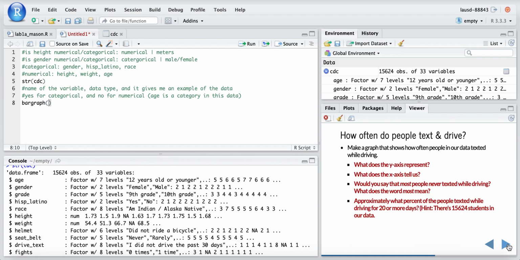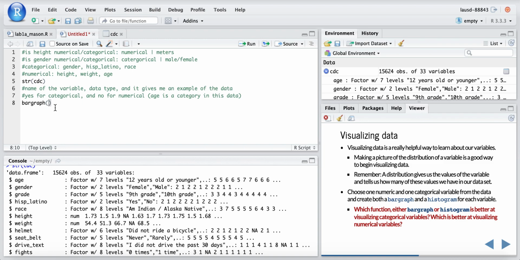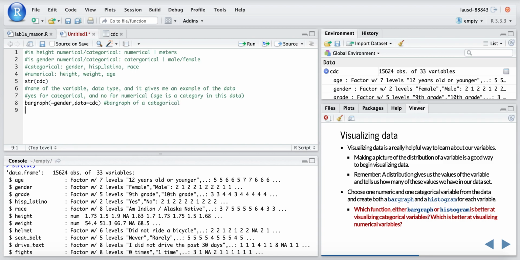I don't know if you remember the code for that, but it's just this. So that tells us that we're going to select a variable. So I'm going to do gender. And then this tells us which database we want to take it from. So I'm doing it from the CDC database. So this is a bar graph of a categorical. And then I'm going to do histogram.